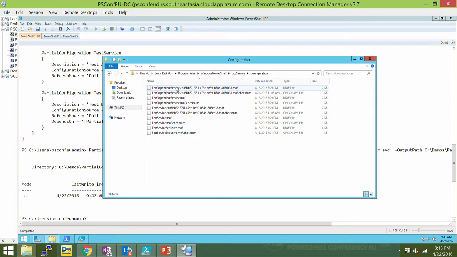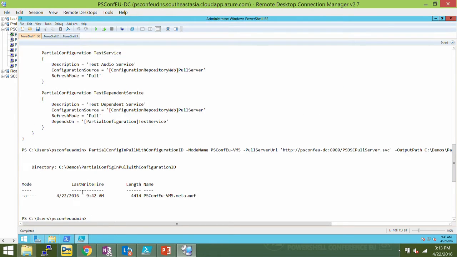Now you can see my mof files created this manner. I have the test dependent service dot the configuration ID dot mof, and then I have the same thing with mof.checksum, because whenever you're pulling configuration from a DSC pull server, it requires a checksum to ensure that the configuration on the node is the same as or different from the pull server configuration, right? So let's try to enact this.